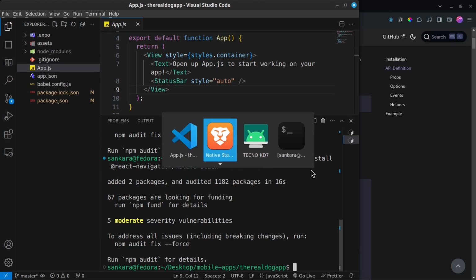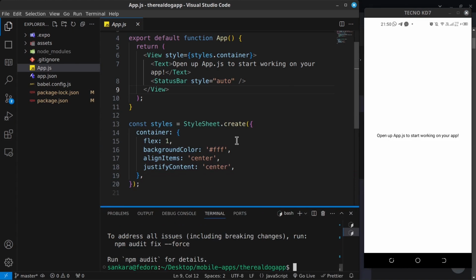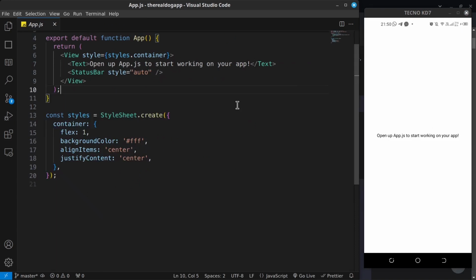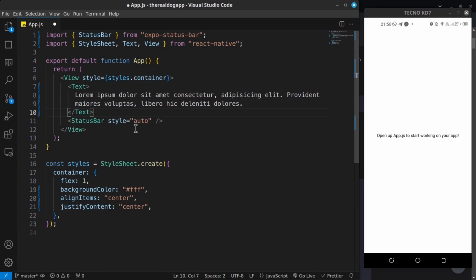Okay, so remember how we were already running our application? You can see that we only have some text on the screen that says this. So if we go ahead and change this text, let's just change it to some lorem ipsum, so lorem 15, and then save it, then we should get the updated text on our device.